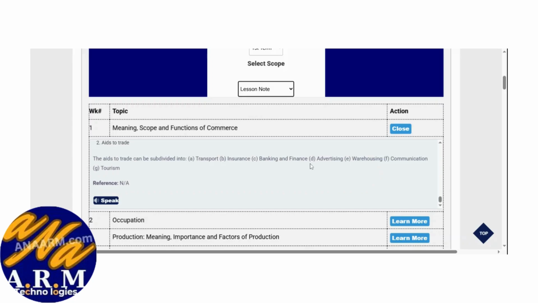Now, let me take your attention to something that may interest you. You can actually use text to speech on our app. How do I mean? Let's click this speak.